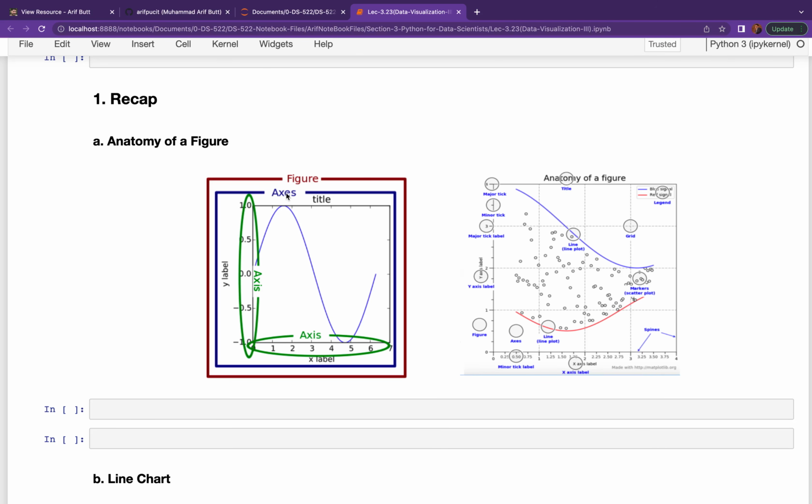My dear students, every axis object normally has further two axis objects, an axis with an eye, the x-axis object and the y-axis object shown in green over here. The image on the right over here shows the collection of objects like the title of the graph, the legend, the grid, the major and the minor ticks along the x-axis label as well as along the y-axis label, the spines, the lines within the graph, markers in different colors, and so on.